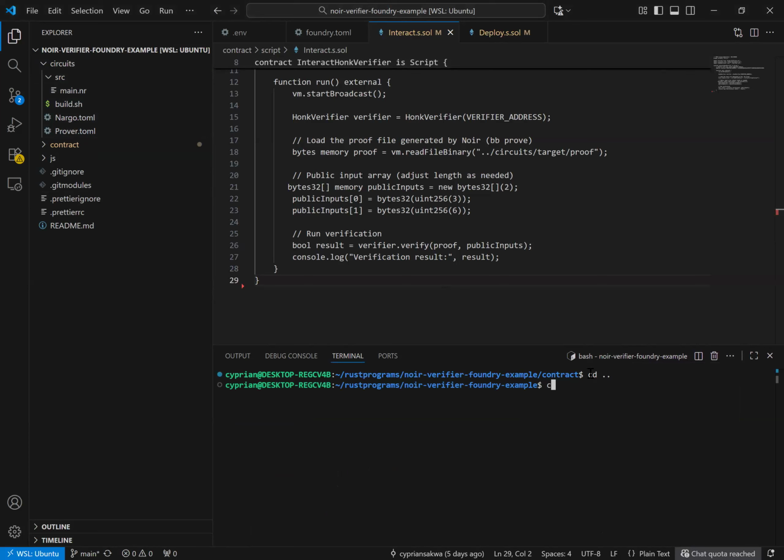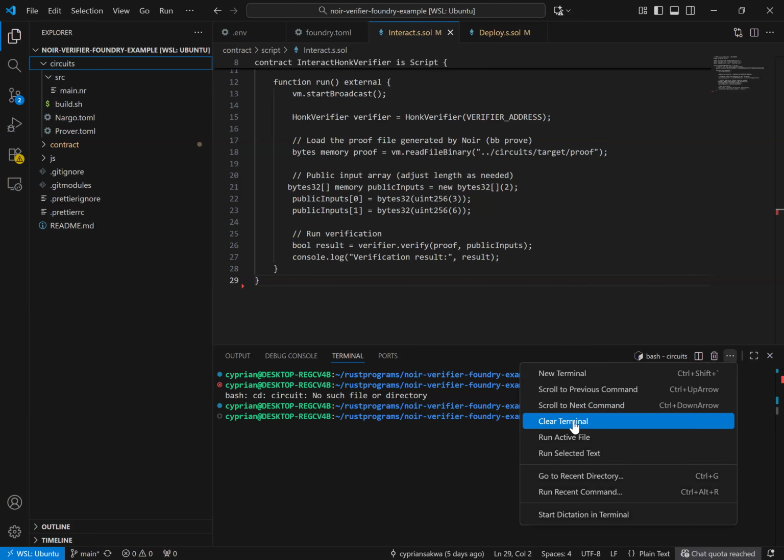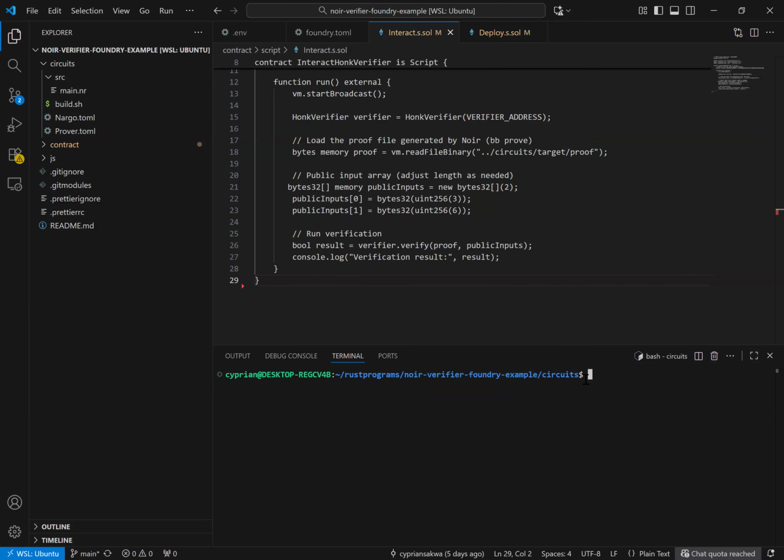So supposed first of all, create target. So cd circuits, cd circuits. So I think that is where the problem is, we've been getting a problem. It cannot read the proof because there was no proof.